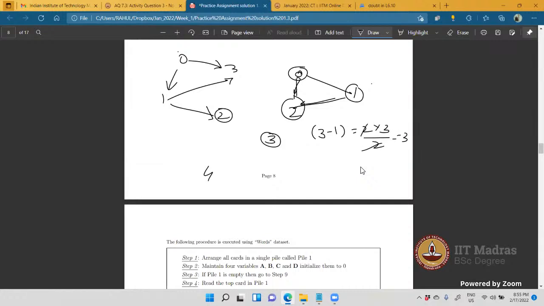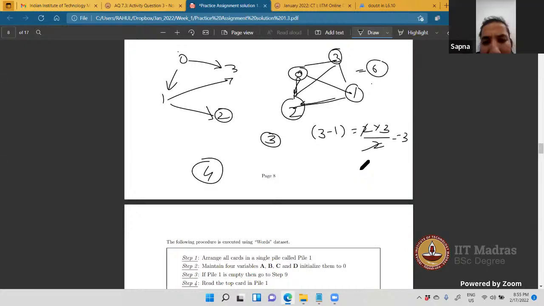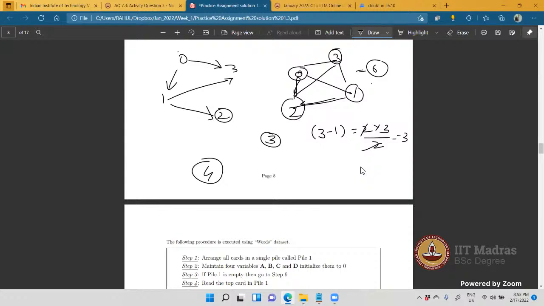Yes. Similarly, let's take 4. So you are 3. Now connect it with others. How many edges? 6. Is that right? 6. Yes. So 2 has how many connections? How many edges? The remaining number, three. That is 3. So 4 minus 1. That is what we are trying to say.